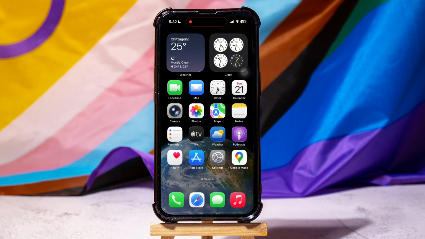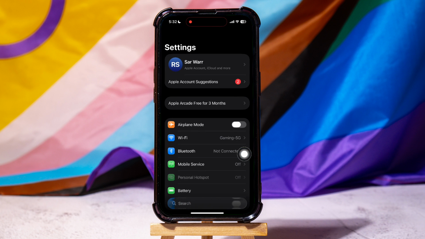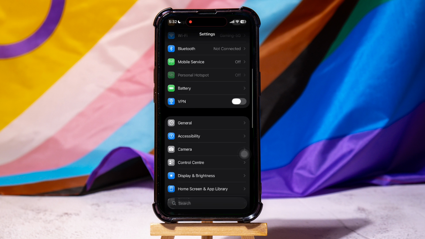How to stop iPhone from pressing random buttons. To get started, first of all go ahead and open up the Settings application on your phone. Once you're here, go to Accessibility as shown.